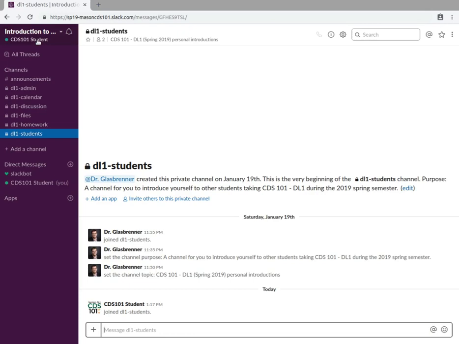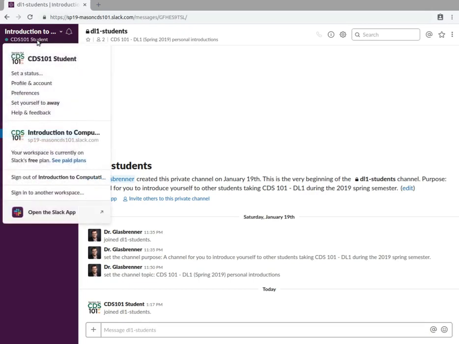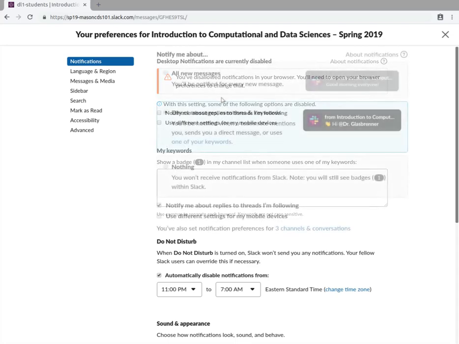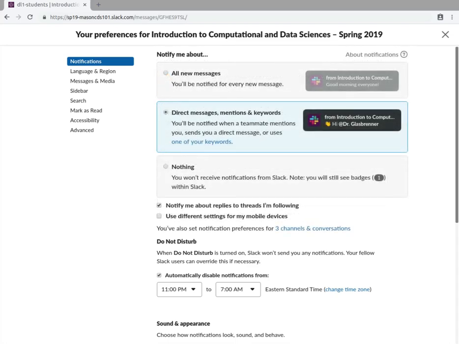So some other things that you should know about. If you need to change any settings, you'll click up here in the upper left-hand corner. Generally speaking, there'll be three options that you'll see listed here. One of them will be to notify you about everything, which is the top option. I don't recommend going with that. The second option is to notify you about direct messages and when you're tagged, which is the middle option, and I recommend that you go with that one.